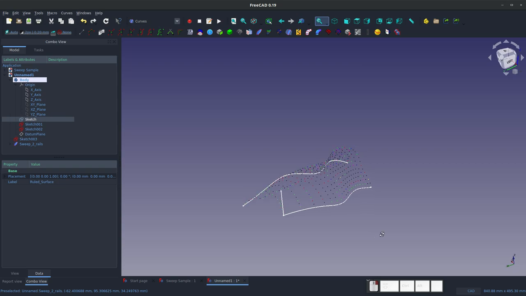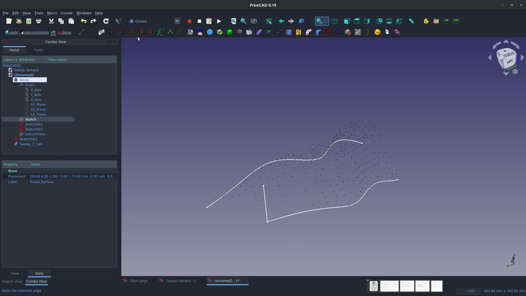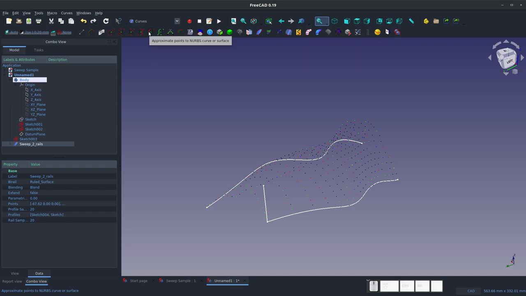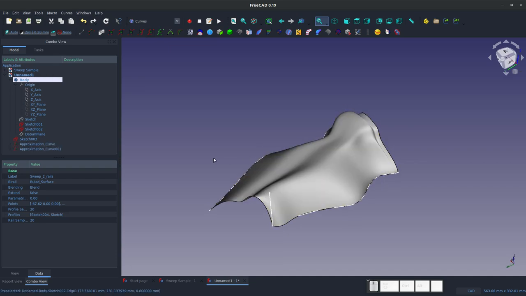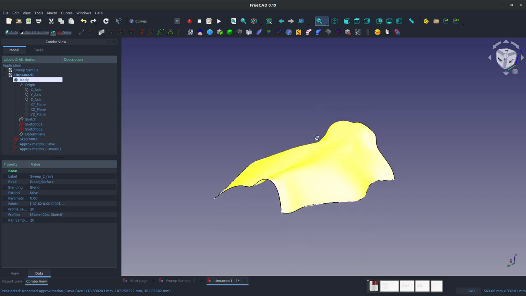And then we have our point approximation. So I'll highlight my sweep on two rails. We'll create approximate points to NURBS, curve, or surface. Let FreeCAD think it out. And there we have it.